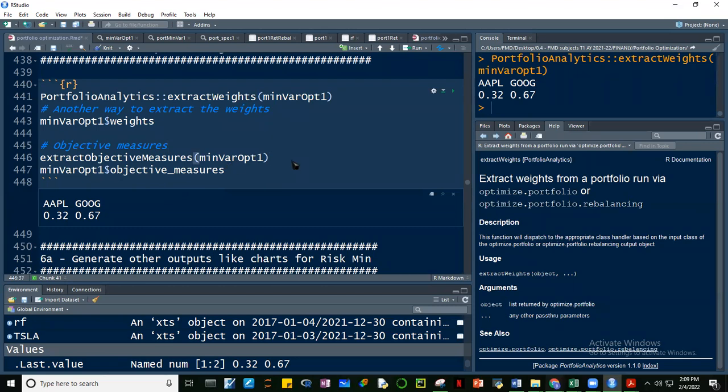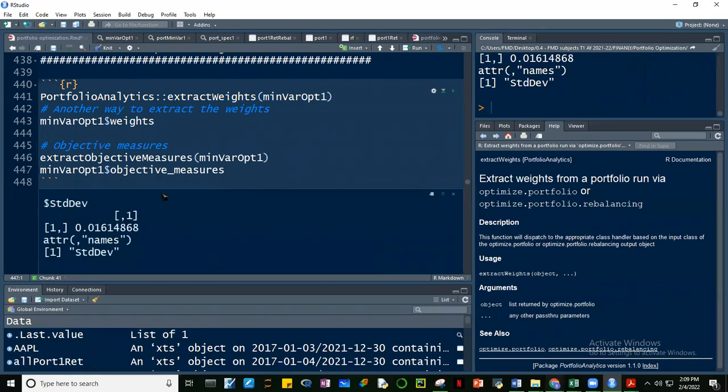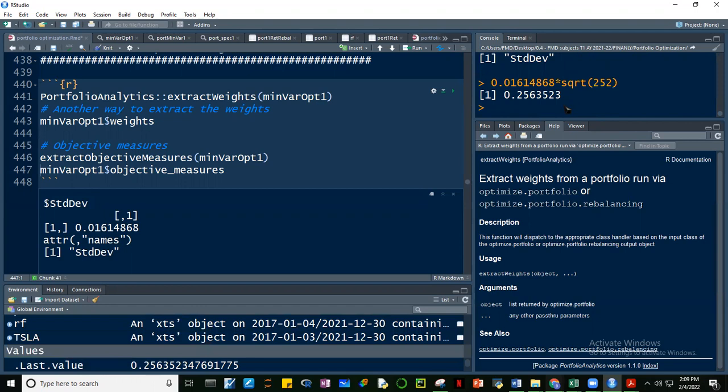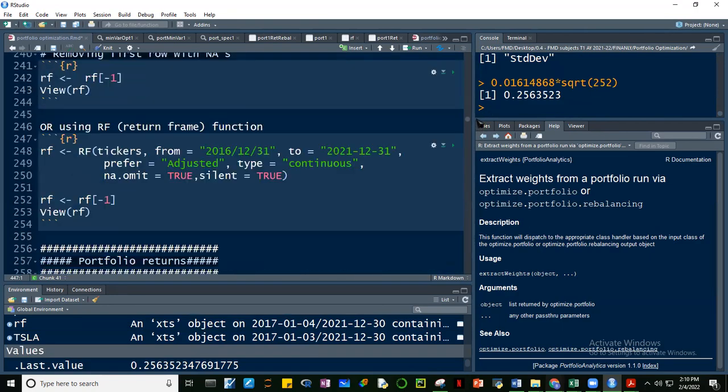Objective measures, let's see. Extract objective measures. Okay, so this is the standard deviation, no? 1.6. But this, guys, is daily to, no? Daily. If you want the annualized standard deviation, we multiply this by the square root of 252. Annualized to. Okay, so that's 25.63. Kanina yata, 32% yata. Or 20, ano ba yung kanina? Yung annualized table natin. We'll just compare, no?